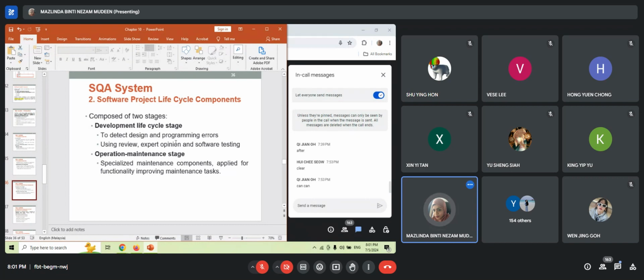Okay. Then when we say operation maintenance stage, this will be more on specialized maintenance component. So it means how we can improve the maintenance task. So it can be corrective maintenance, it can be adaptive maintenance, or it can be perfective maintenance. Okay, so this will be the second stage of the software.